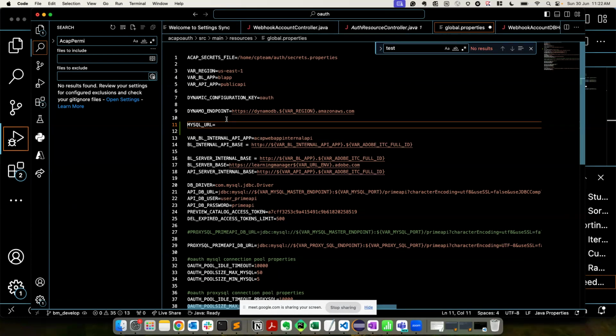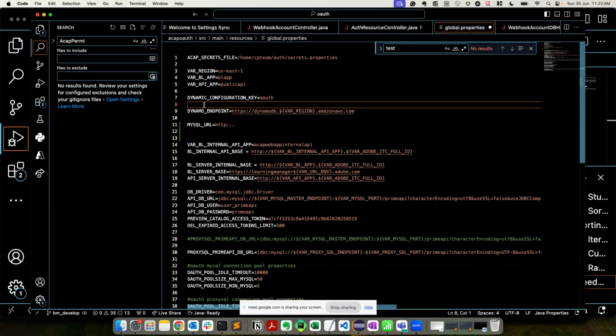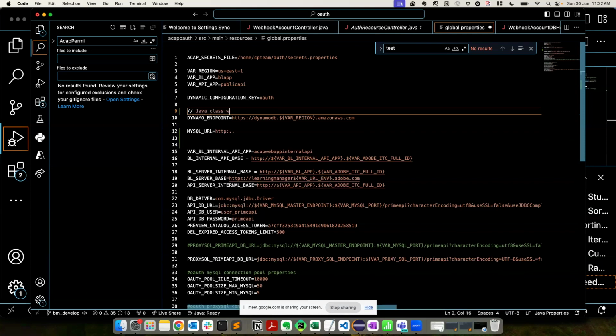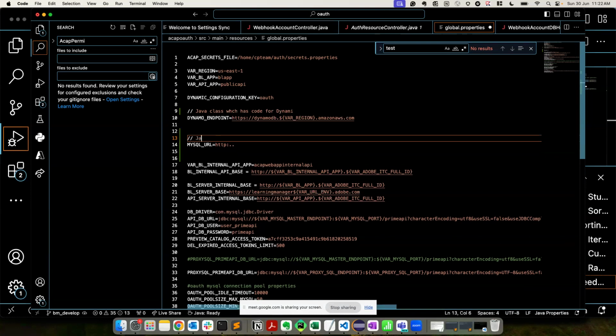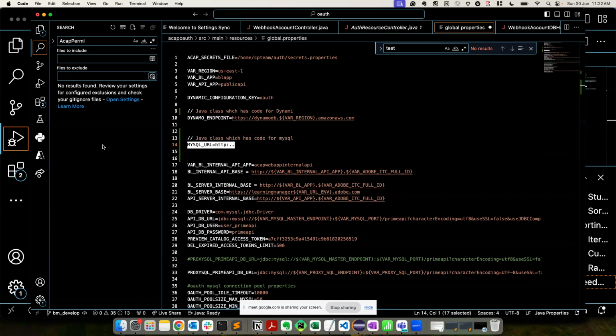Let's suppose for your MySQL URL you define something. Now the Dynamo endpoint is there. Your Java class which has the code for Dynamo will pick this value. Now there is another Java class which has code for the MySQL connection. It will read this file. Okay, so you know the purpose. If there are different files referring to some static properties, you will define them in a single properties file, and you will refer to this properties file from different Java classes.